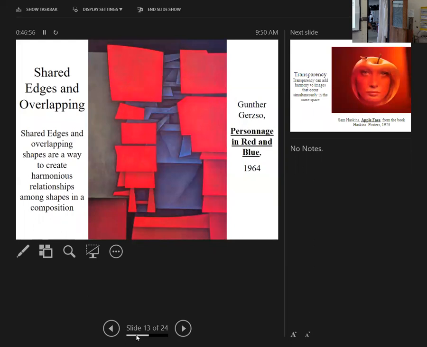We get to, finally, good, fantastic. These are some of those other bullet points that we're only going to talk about with one example, which is really nice. So, the idea of shared edges and overlapping in a composition.